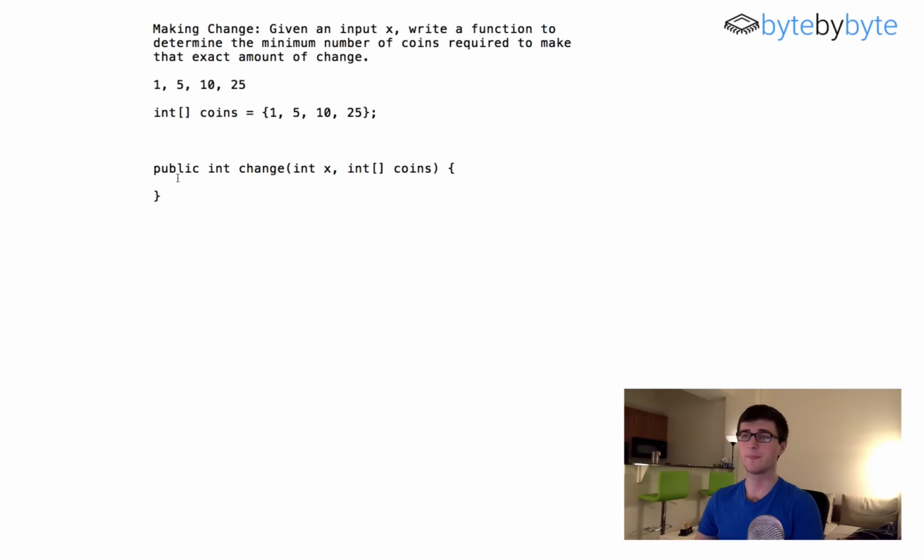And when I'm writing recursive functions, I like to start by writing the base case because I want to make sure that I'm not going to end up in some sort of infinite loop because I didn't have any way for my code to terminate. And so I'm going to just write if x equals 0, I'm going to return 0, because obviously if there is no change, then it takes 0 coins to make it.